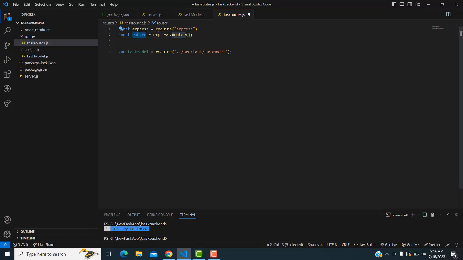Right, so router, the task we have created as a variable task. We have to specify where your task resides. So we have created the routes here. So we have to go outside the folder. You have to write double dot slash src task. We have to go to this folder.